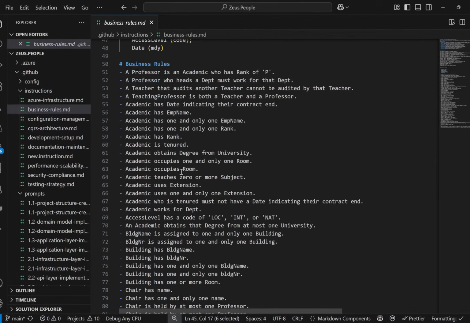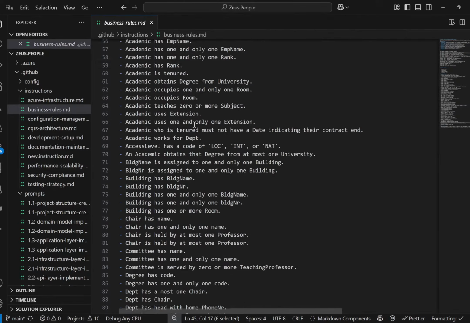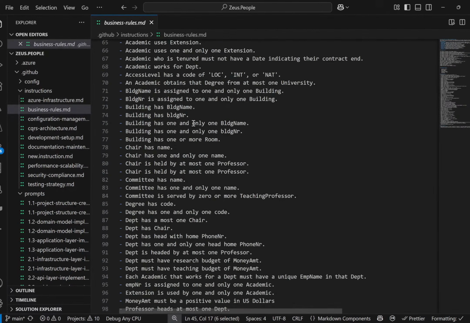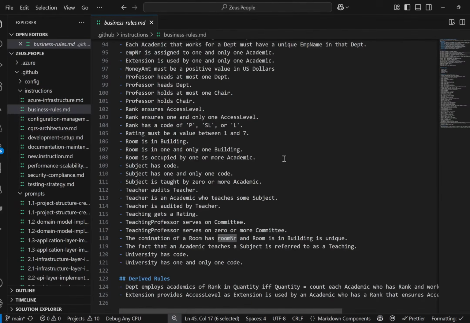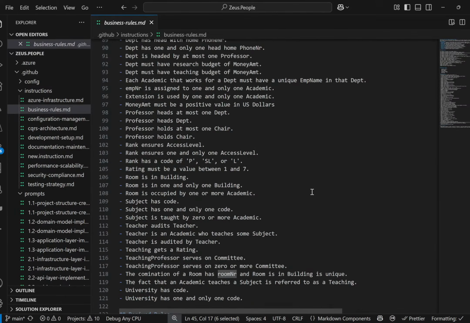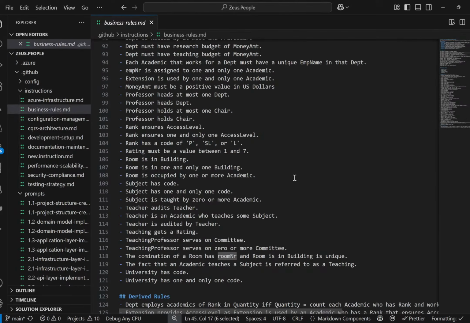And then we have some specific business rules, and these are the rules that were on that one screen. There's a profile of an academic who has a rank of P. So this indicates a business rule or a fact that was diagrammed in that model and verbalized here. A professor who has a department must work for that department, etc. I'm not going to go through all of these rules. You can revisit them on your own time, but it is a fairly comprehensive set of rules describing a particular constrained universe of discourse, or a domain, that we would like to implement.